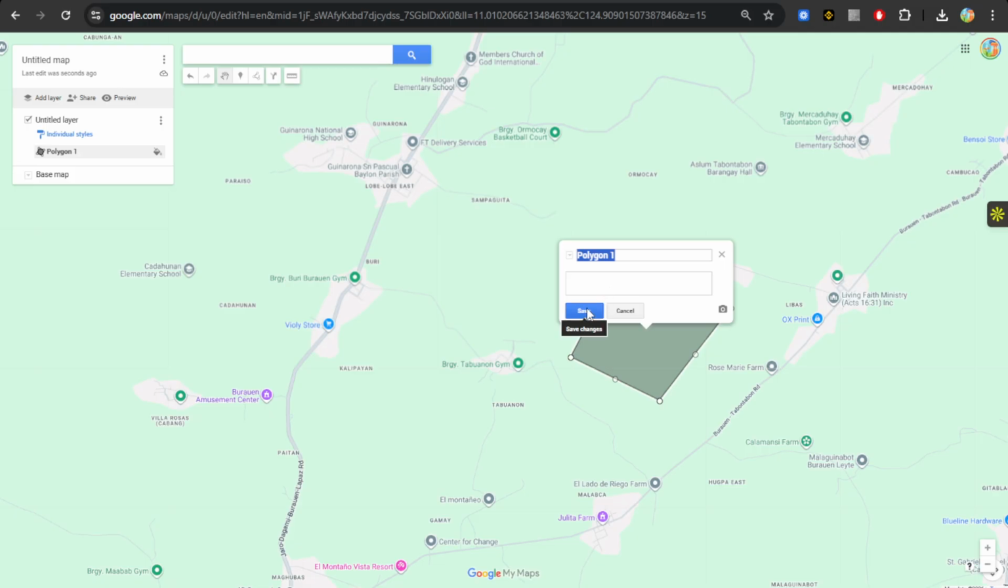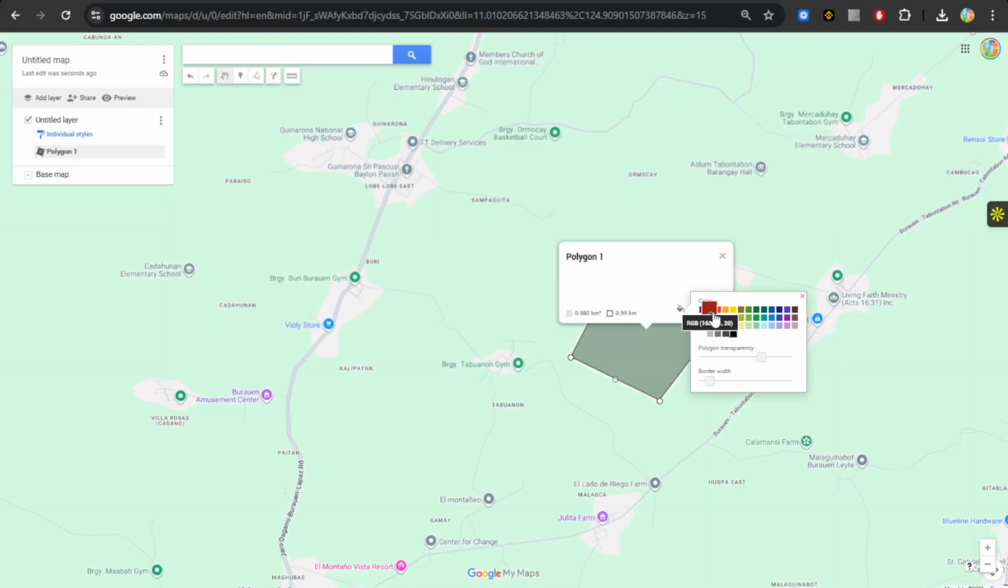Now, once you hit save, you can even customize the look by changing the area's color to make it stand out by clicking on the style button, and then you're going to choose a color. So I'm just going to click on the color red.